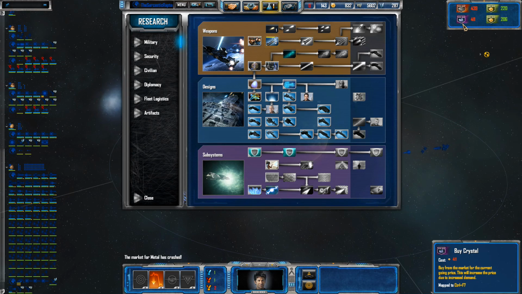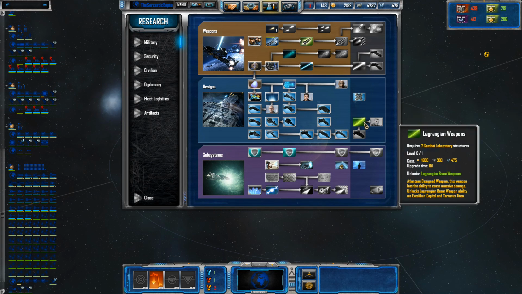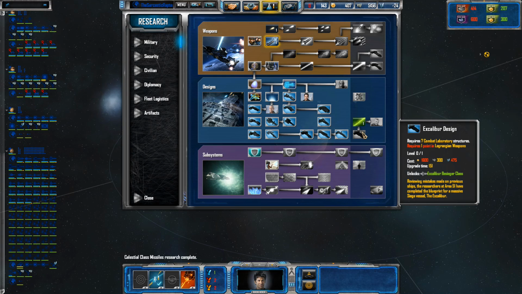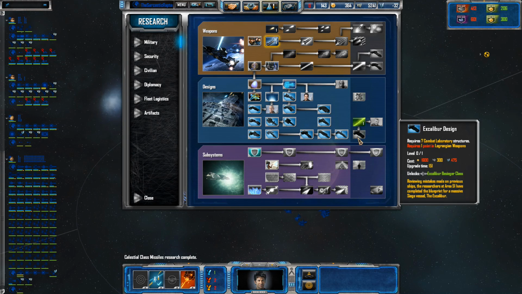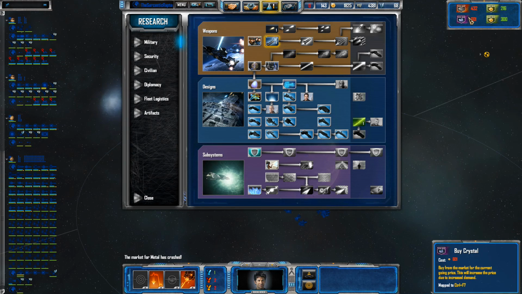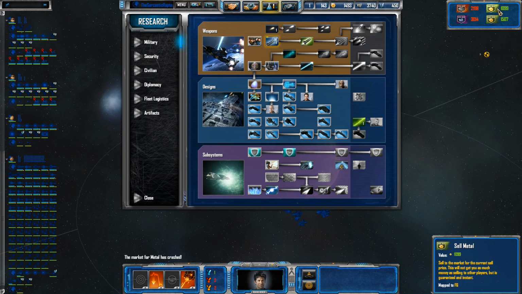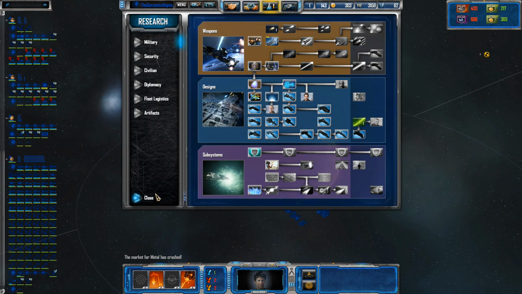So we need 475. Let's get that. An engine design beam. This weapon has the ability to cause massive damage. Unlocks Langarian beam weaponry ability on Excalibur Capital and Tartarus Titan. We'll start getting that ship as well.